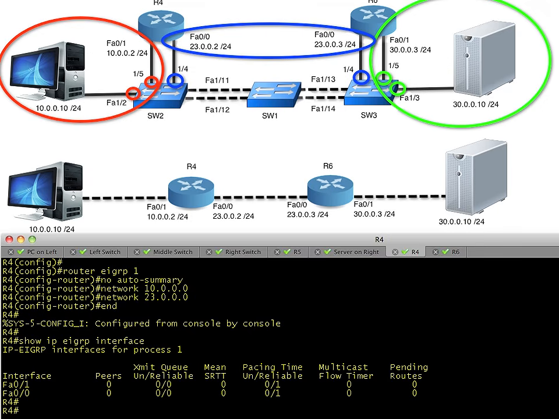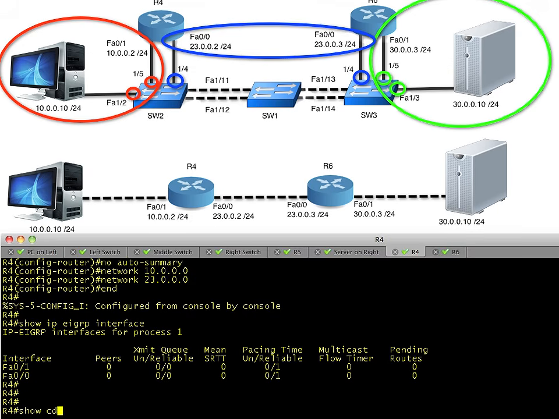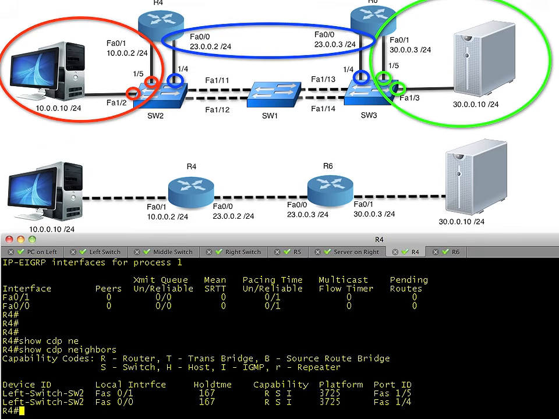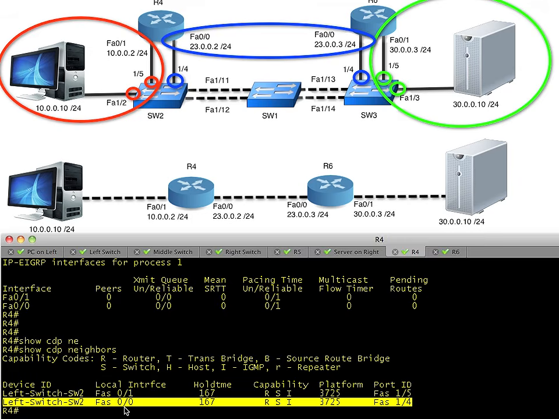We're doing routing. We don't have a neighbor yet. We will once we configure our R6 over here. But let's just verify our connections. Let's do a show CDP neighbors. And this says, okay, we are connected off of our local FA0/0 interface, which is right here. We're connected to a switch called left switch SW2 on its F1/4 interface.